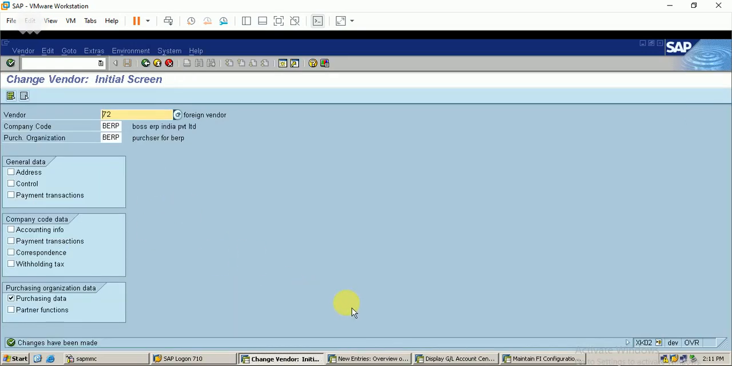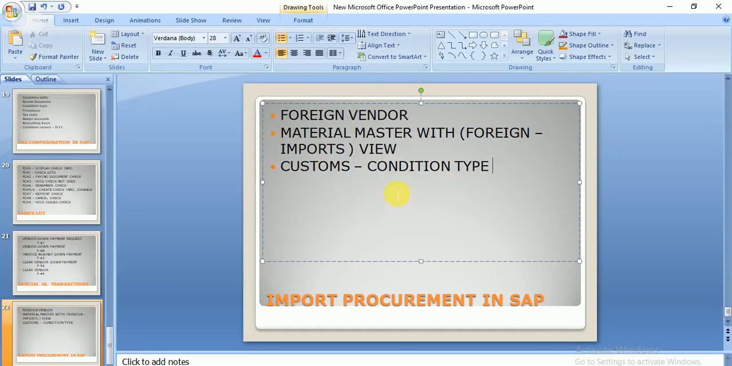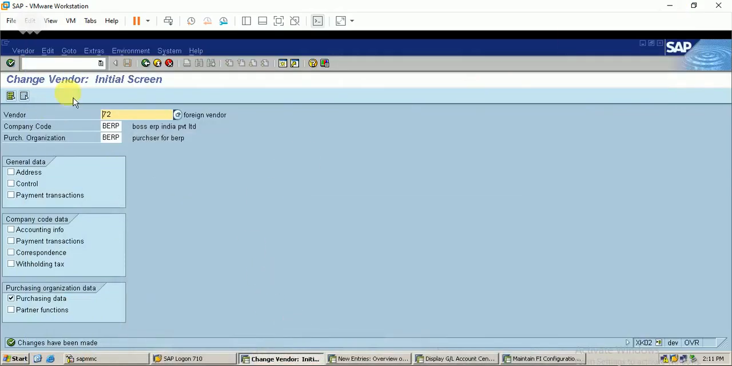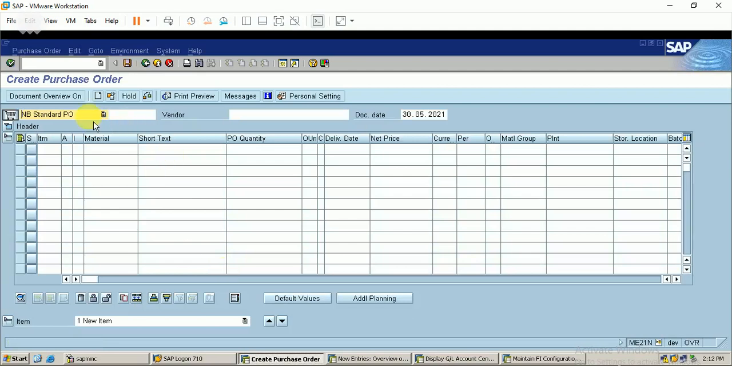So I made the essential configurations. You can see here, these things we have performed. Now we can move on with the purchase order. The document type for the purchase order can be configured, but here I am going with the standard PO.